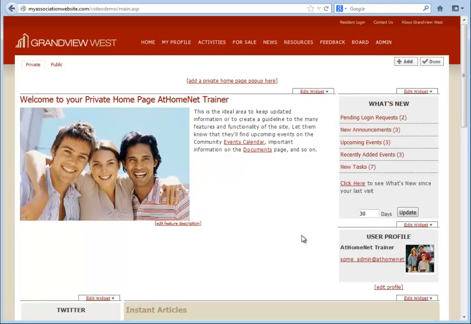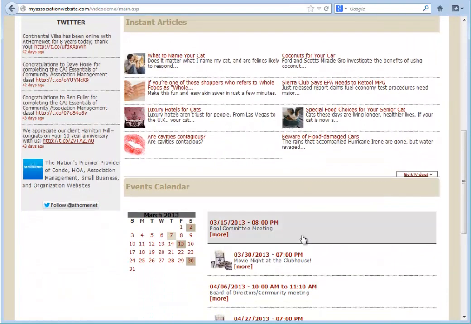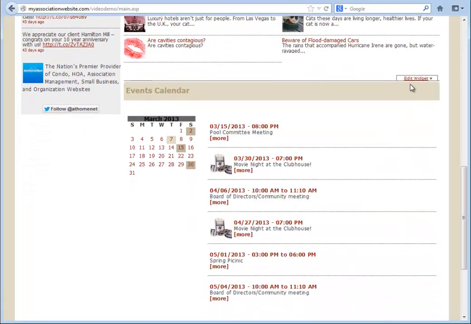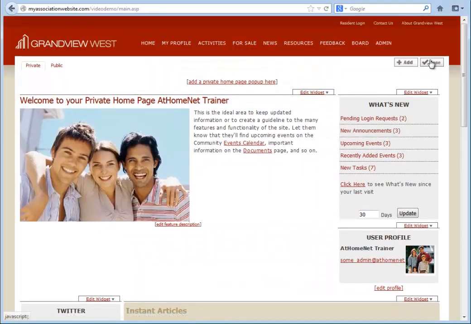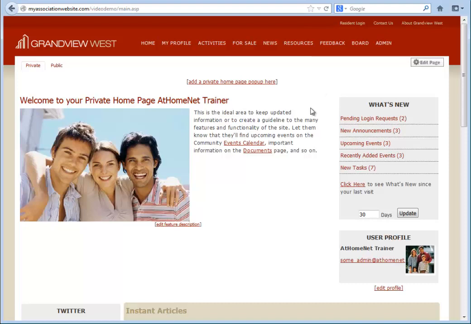As with all widgets, the new one is first added to the bottom of the page. You can use the Edit Widget tab to select Move Widget, which will allow you to change the location of your new Events Calendar widget, or choose Edit Properties if you'd like to go back and change some of the details about this widget. When you are finished, just click the Done button at the top to finalize the layout of your homepage.